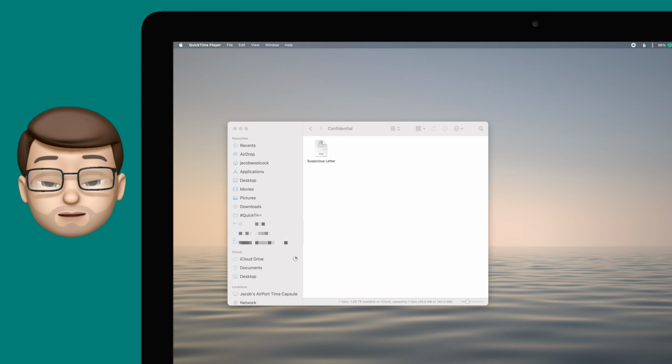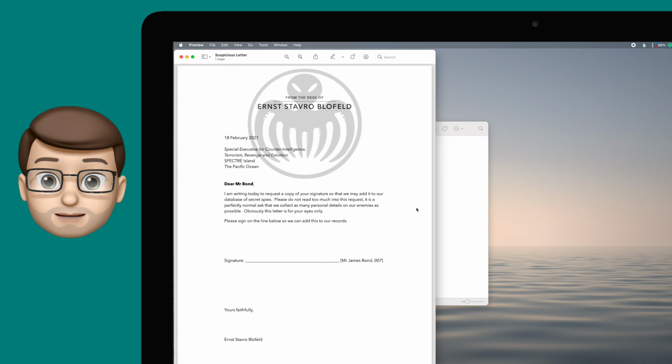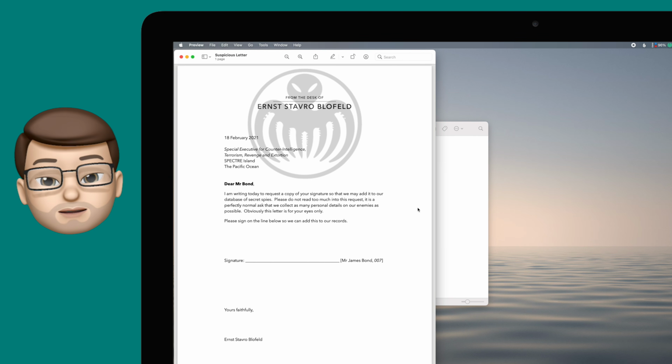Okay, so I've got a very important document here, and it's a PDF document. So if I double click on it, it will open in Preview on my Mac, and from here you can see it requires a very important signature in the middle. Now, I could print this off, sign it, and then scan it back in again, but really it's much easier to do it straight from the Mac.